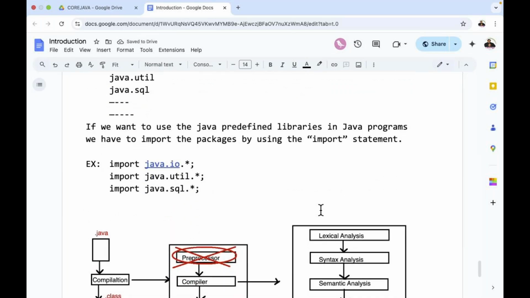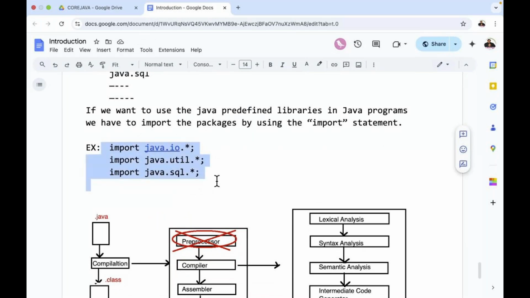But observe carefully. If I compile this code, what is going to happen? Compiler will recognize all the import statements. No preprocessor, only the compiler. Compiler will take the provided package names. Compiler will go inside the Java software. Compiler will check whether these packages exist or not.